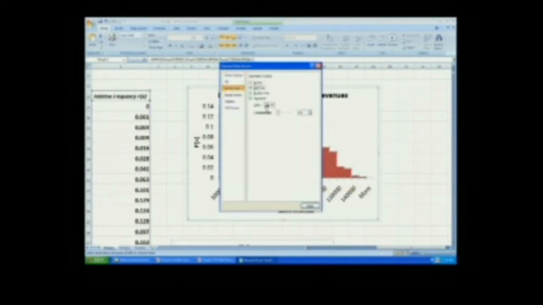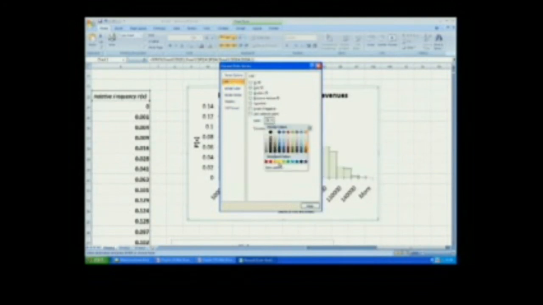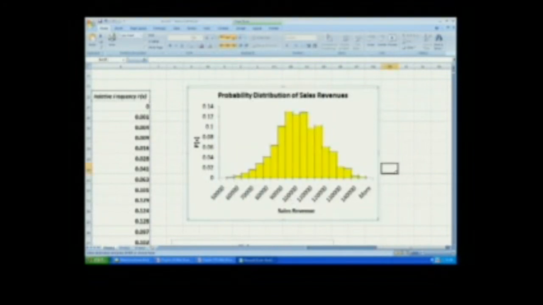I can make this yellow just to make it more customized. I can make the border a different color. This is the border color. I'm going to make it black. The fill, I'm going to make it yellow. And now we have a nice looking probability distribution.